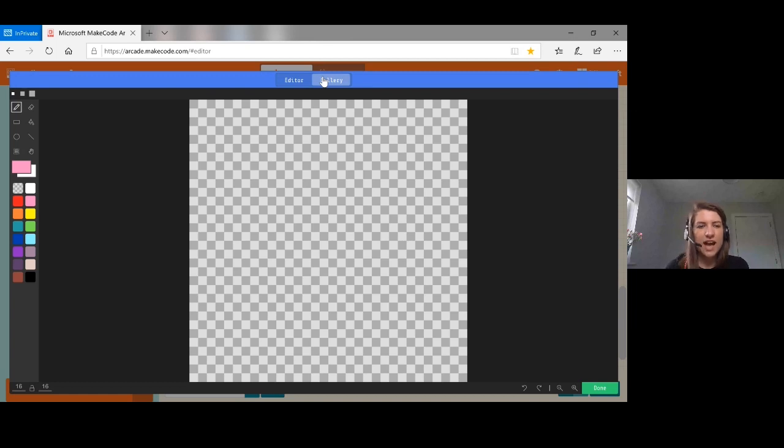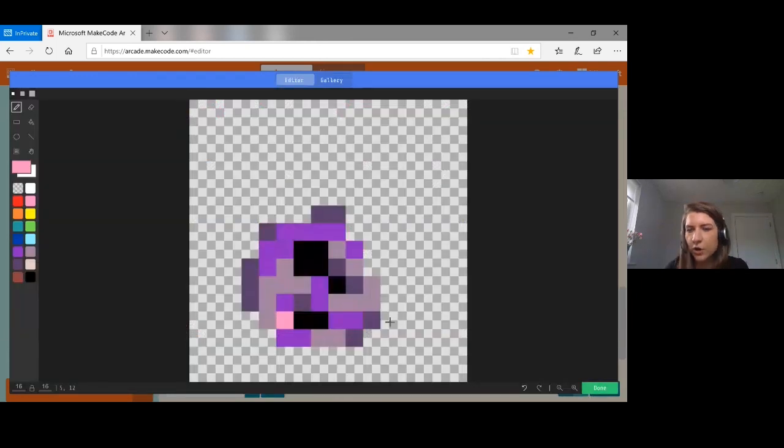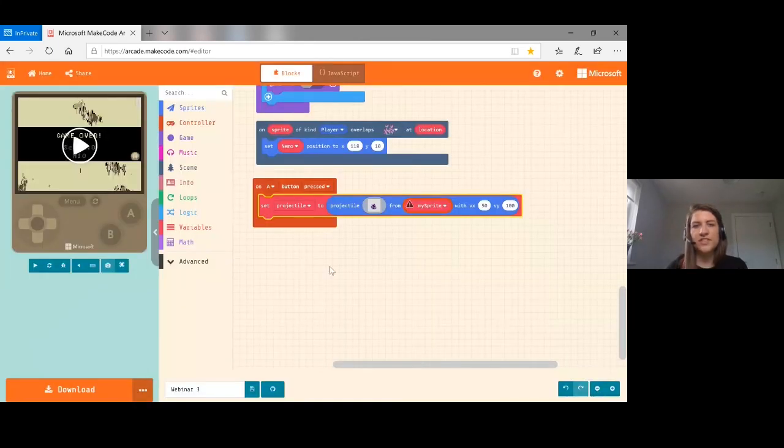And in here, we have what look like rocks or something. So I'm going to use these. I'm going to click on this one. And when I have it there, I'm going to click on Done. So we've set our projectile to look like this from my sprite. So again, we have a bug here. We're used to seeing this. That's because we have no variable that is called my sprite.